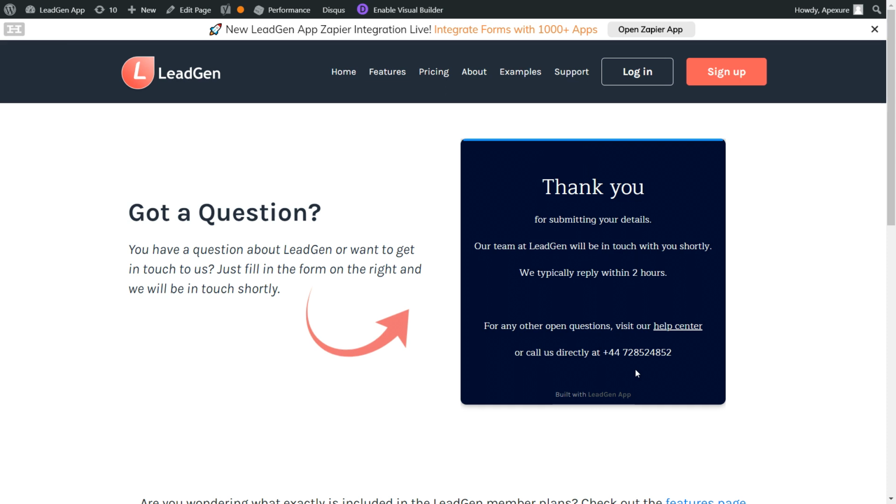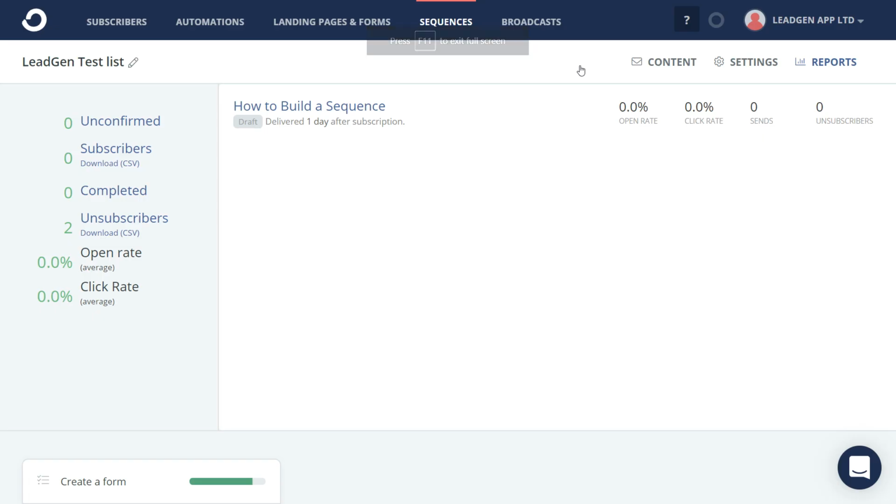And now let's also see if we have it in our ConvertKit straight away, because that should have triggered this automation. So now you see the ConvertKit dashboard. You see LeadGen test list, which is the one that we have linked our form to. Right now, before refreshing the page, it has zero subscribers. Let's refresh this page and let's see if this lead has come through. And there we go. So the subscriber is in here.